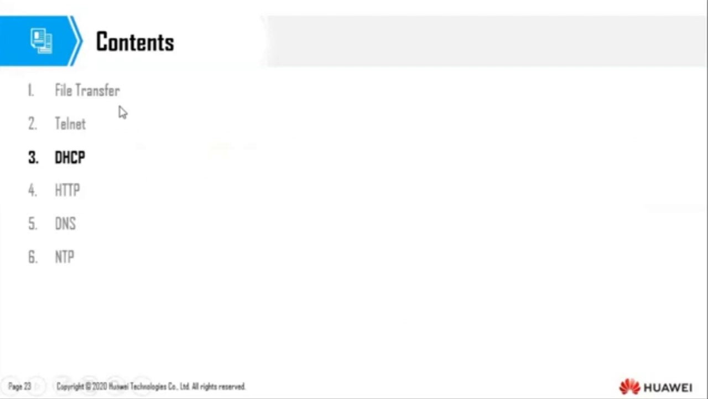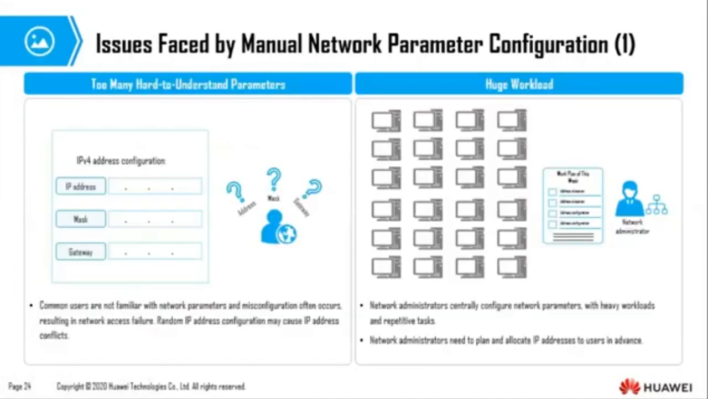Okay, so let's now look at DHCP, Dynamic Host Configuration Protocol. Now, Dynamic Host Configuration Protocol is a protocol that is used to automatically assign IP addresses to hosts in your network.